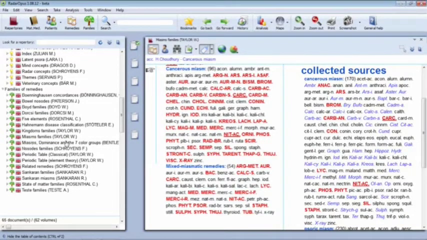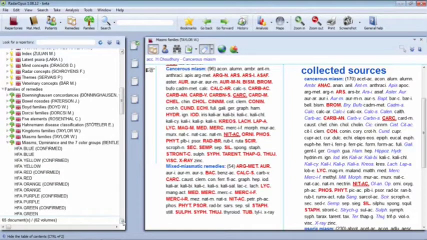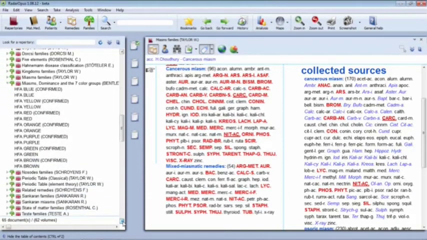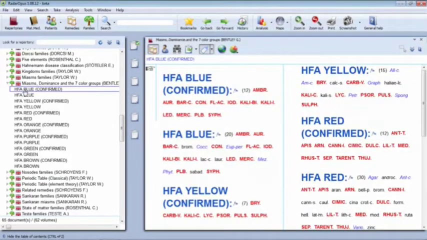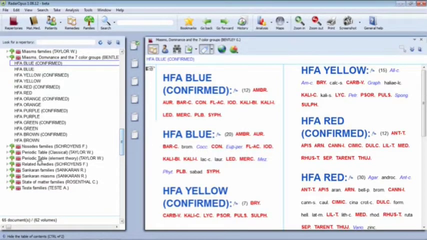We've got a grouping here for Bentley's, miasm's dominance in the 7 colour groups. This is Grant Bentley's work on homeopathic facial analysis and his miasmatic groupings. We can see in this particular document there's 2 listings. There's the confirmed listing. So for example, I can see the HFA blue grouping. It's been confirmed, so these are the ones he's certain belong to the blue grouping. And I've also got the HFA blue, which contains some additional medicines which are tentatively being placed in that particular group. Again, I'll show some more ways to access this stuff shortly.